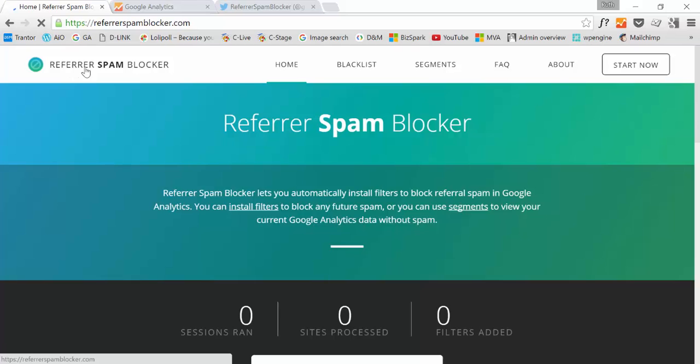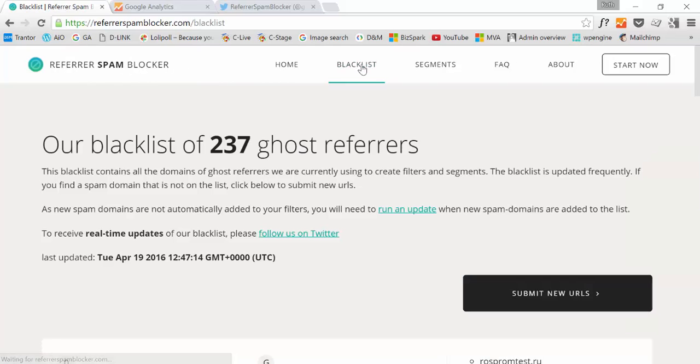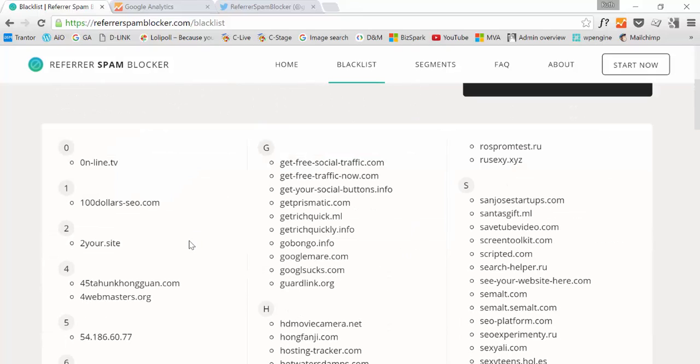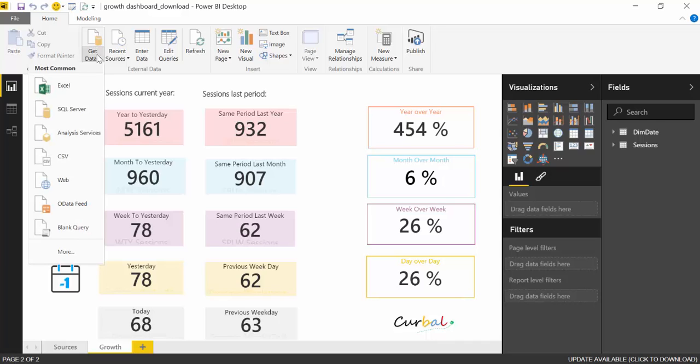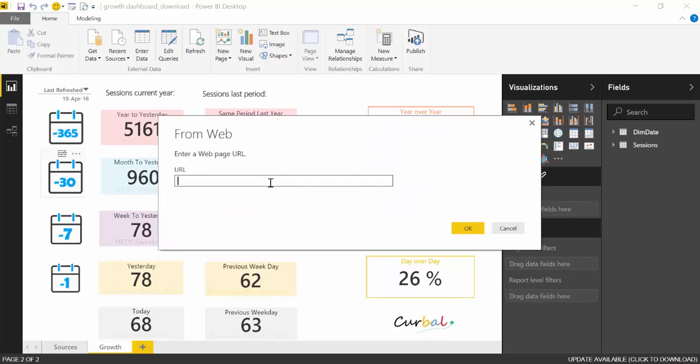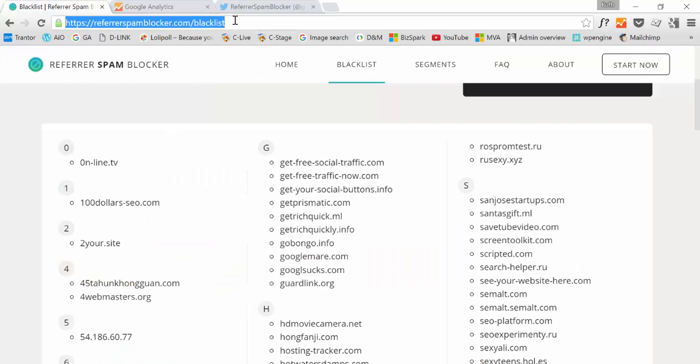If we go back to Referrerspamblocker, what we're going to use is their blacklist. Right now they have 237 ghost referrers, and ideally you want to get this table directly from Power BI. You can do that by going through Get Data, Web, and then you just paste their URL. But unfortunately, it's not possible to capture the way they have built the site, so I have asked them if it's possible to expose the data so we can collect it.